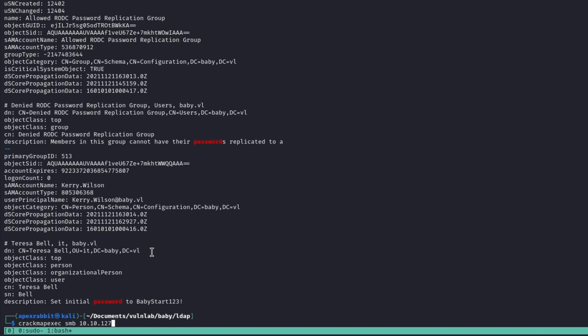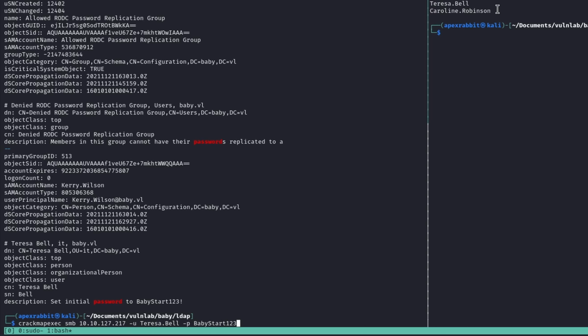So I use CrackMapExec SMB, I input the domain controller's IP, I copy over Teresa's name from the username list I grepped out earlier, and I will input the password as well. My CrackMapExec actually broke here, so I had to update it quickly, but in that time I will quickly explain what CrackMapExec is and why you shouldn't actually use it, as there is a newer tool.